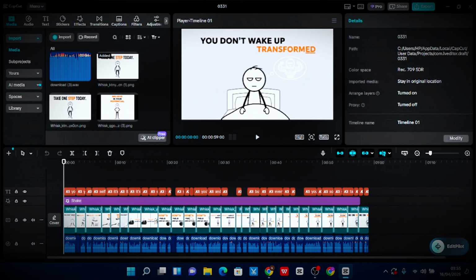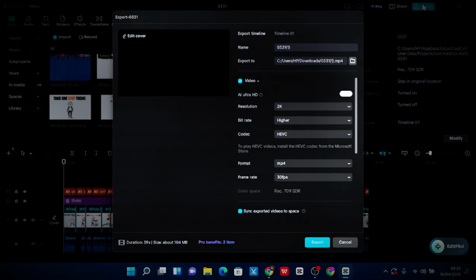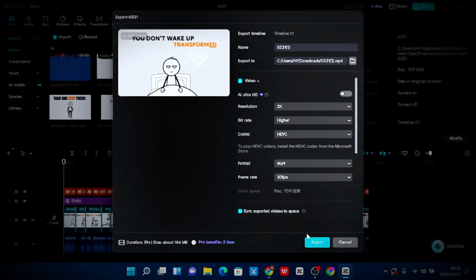I'm not going to go into detail of how to do this, but if you don't know how to use CapCut, go to YouTube and search how to use CapCut to edit video. YouTube will give you a lot of videos that you can learn from. So after you have arranged your video and you are okay with what you have done, then you click on export. When you click on export, it will bring you to this interface. Then click on export again, and this video is going to be exported to your laptop. This is what we got.